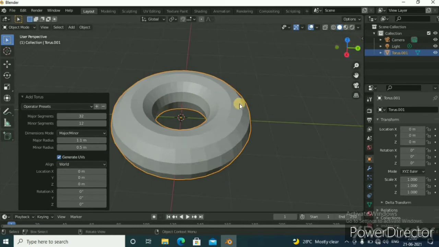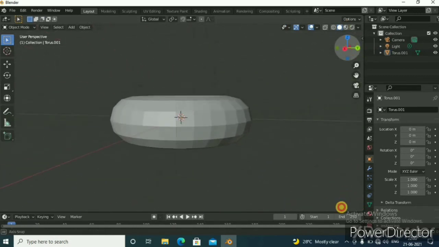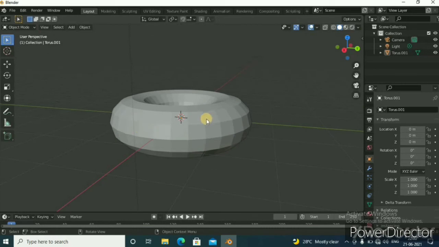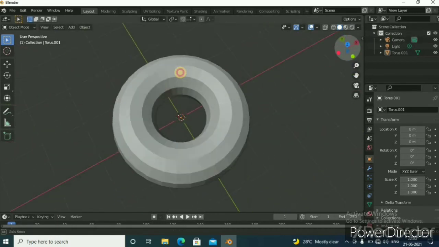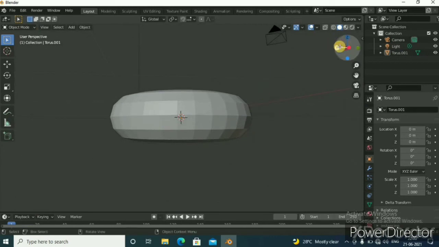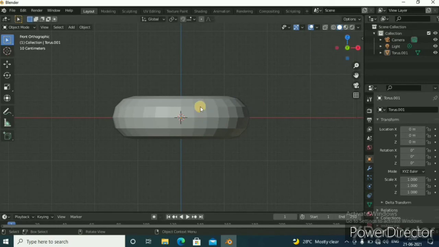Now you have the freedom of clicking, so I will click. See, but the one thing is that the points and the faces of the donut are not smooth. As you can see, it's not smooth. Click on numpad 1 for the side view. You can see it's not smooth.